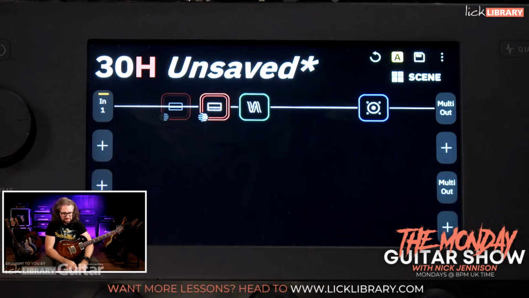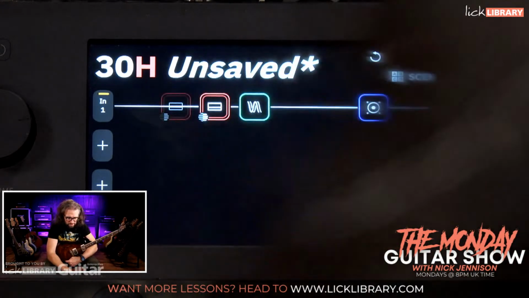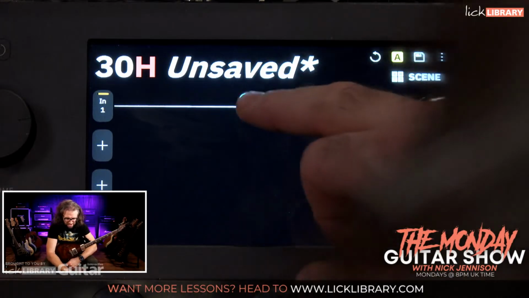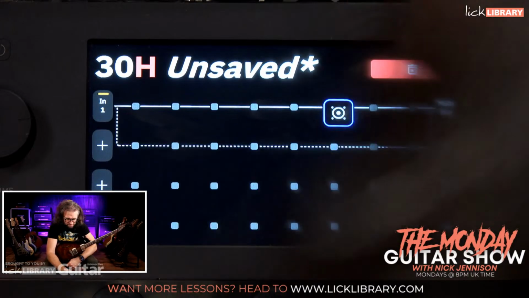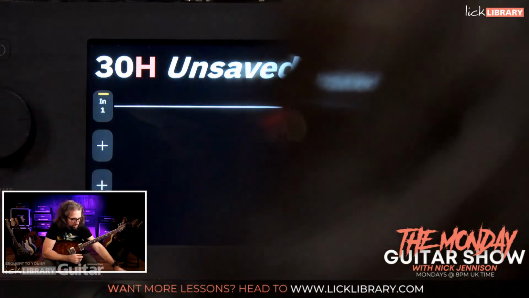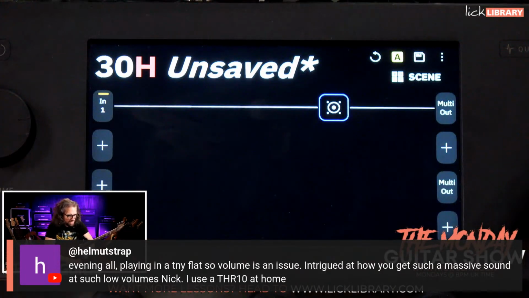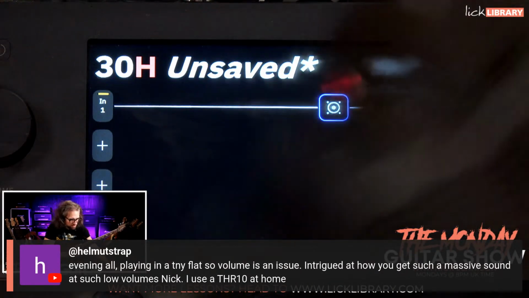So last thing we'll do, folks, is I'm going to quickly reload, and I'll put together once again for you the signal chain that I had in the intro, just to show you what's going on here, because this is reminiscent of my personal signal chain, which is going to reference Helmet Strap's question, which is how I get a massive sound at such low volumes. It's very kind of you, man.